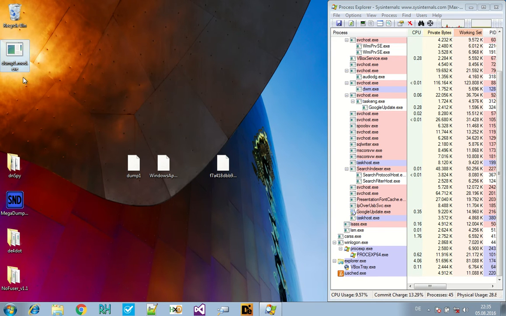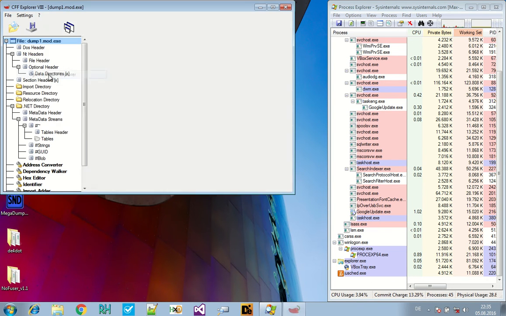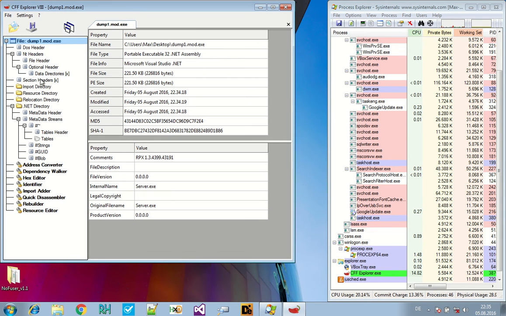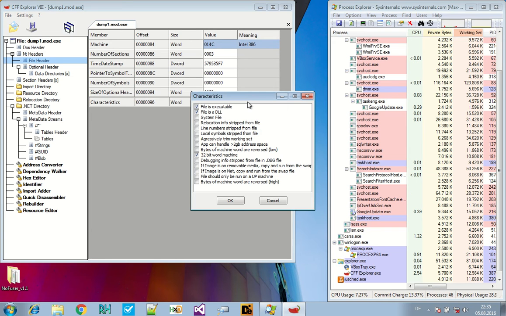So what's the problem? Now you need to open this with CFF Explorer. That's also a viewer for PE related metadata, but you can also edit the metadata. And there's one thing here that's wrong, that's this. The file is a DLL. Just uncheck this. It's not a DLL. You want an executable and not a dynamic linked library.